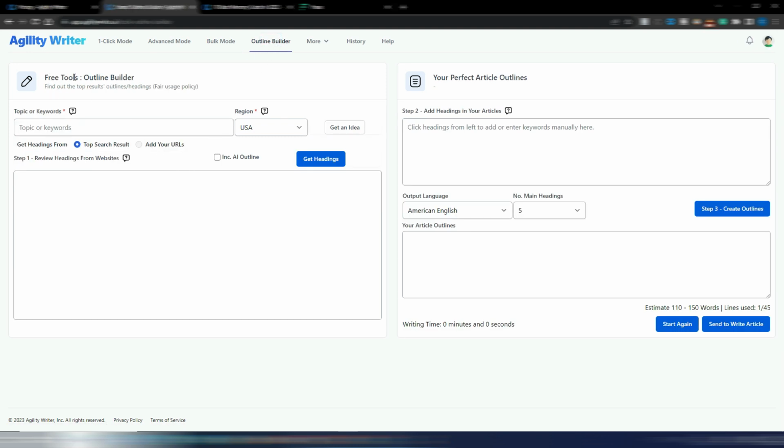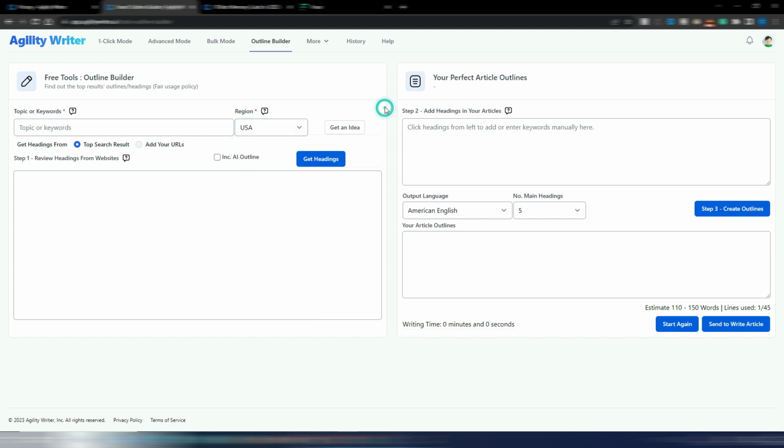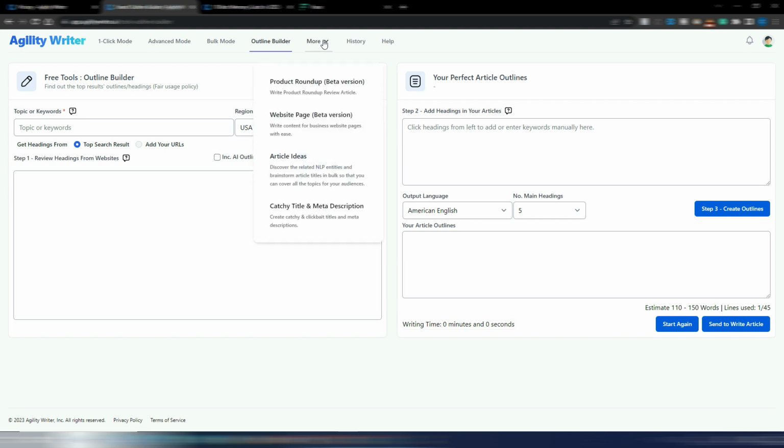As you can see, free tools. So once you subscribe and try this tool, you can use this outline builder for free. You just need to insert a topic or a keyword, choose your region. You can also get an idea with AI and generate your outline.